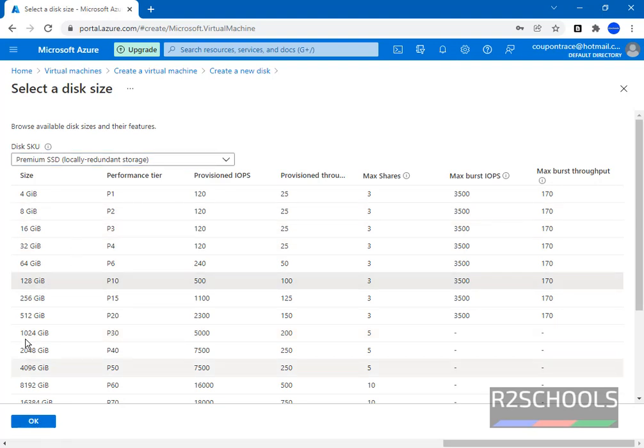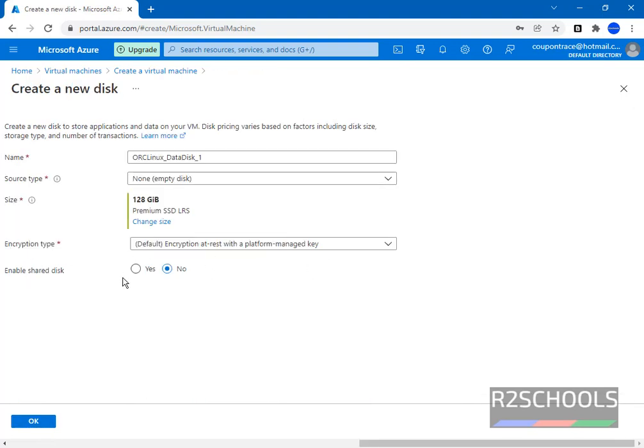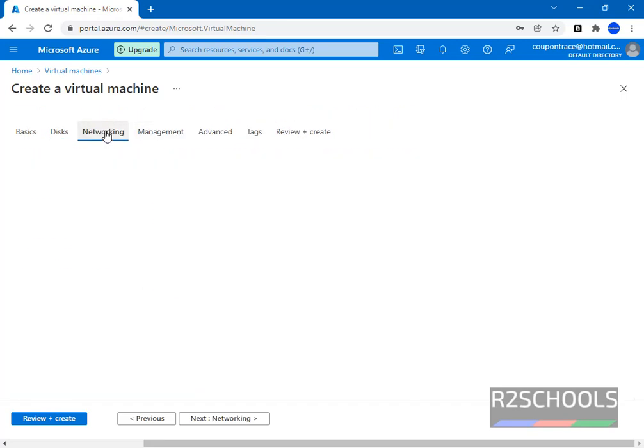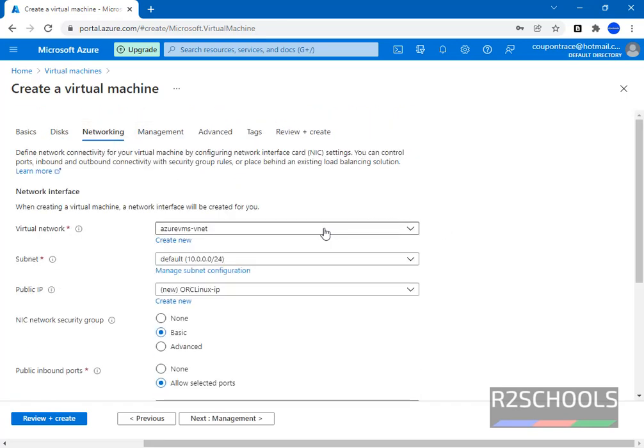Then select the line and click on OK. Encryption type default. Enable shared disk, I have selected no. Then click on OK. See, it has selected this one. Now click on networking. See, by default it has selected virtual network as Azure VMs VNet. If you want to create a new virtual network, click on this create new. Then subnet, public IP. If you want to create public IP, create new. I am going with defaults all.